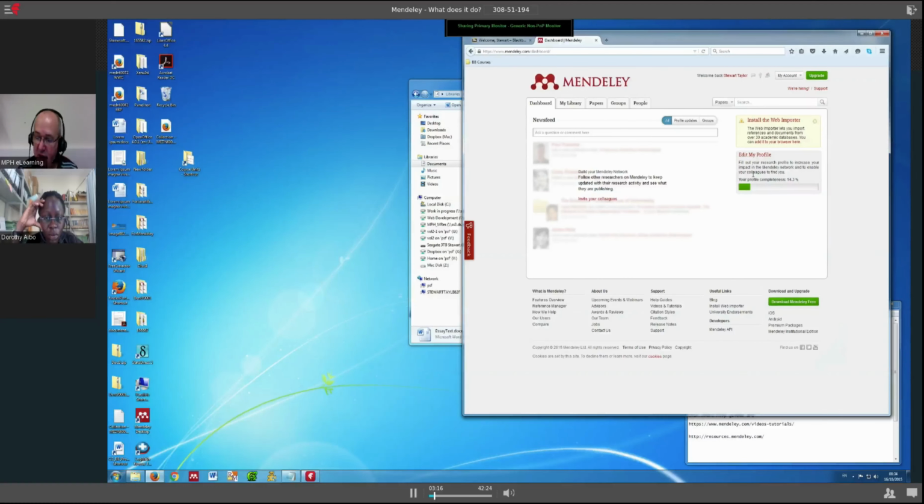Once you've signed up and you get to this part of the online version, you can do various things from here. First one being that you install this thing called the web importer, and I'll show you how to do that in a minute. And then there's a link here to download Mendeley for your computer. It will work on a PC, a Mac, your phone, Android or iPhone.